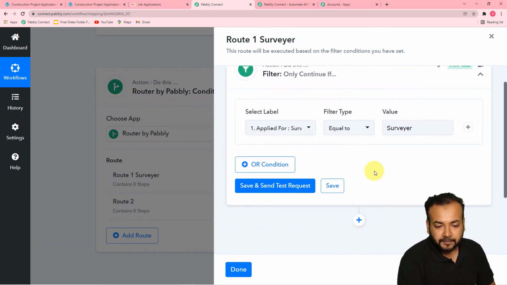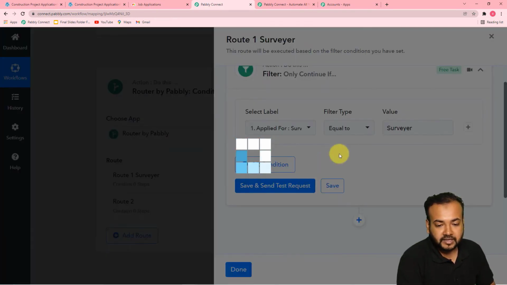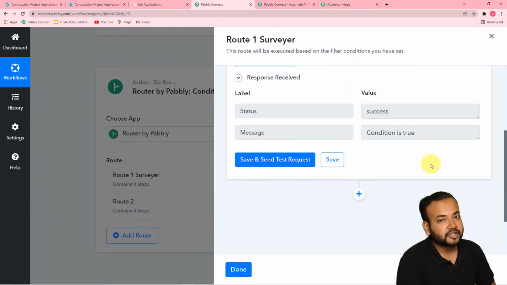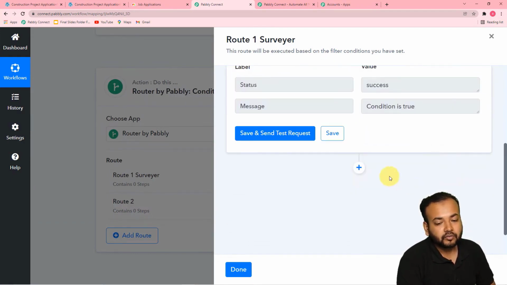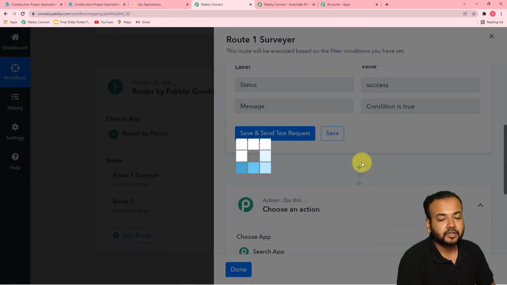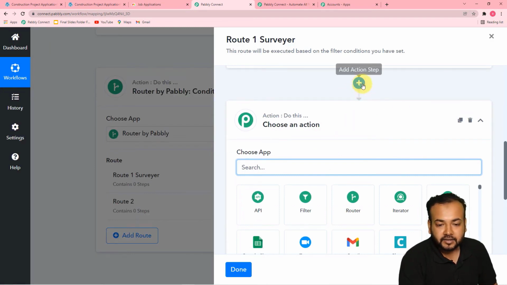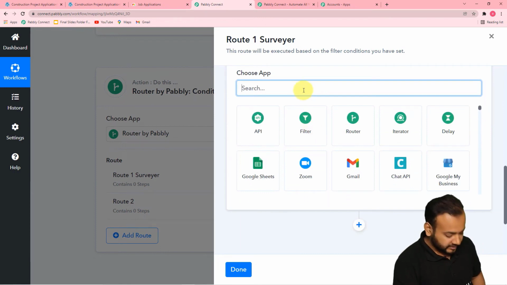So what will happen now, we are telling Pabbly that when the person applied for surveyor equal to surveyor, then only make the workflow continue. I am clicking on save and send test request, and it is showing the condition is true. So when this condition matches true, what we want to do is move this person to the surveyors group.